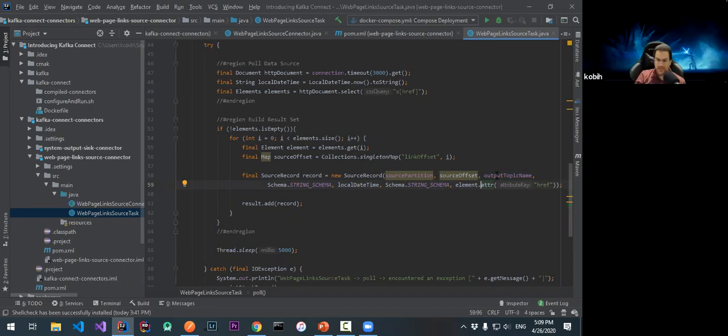Then we define what the schema of the key is, and we'll see what happens when we see the output. You'll understand. We are telling Kafka, the key that I'm going to give you here is the source record's key, and it is represented with the string schema. The same thing for the value.